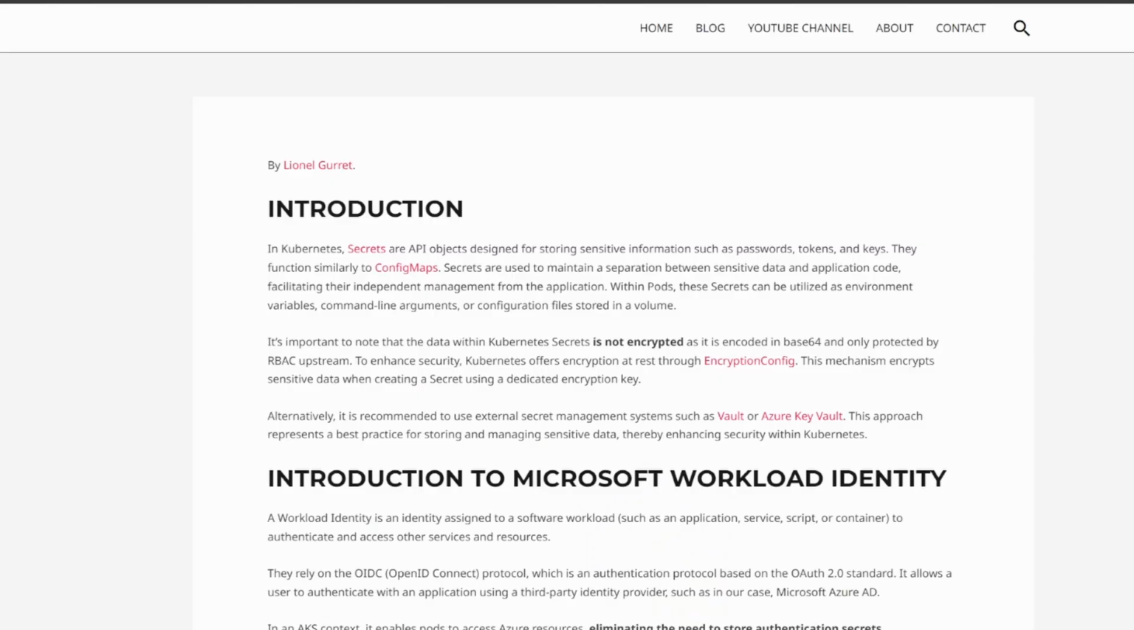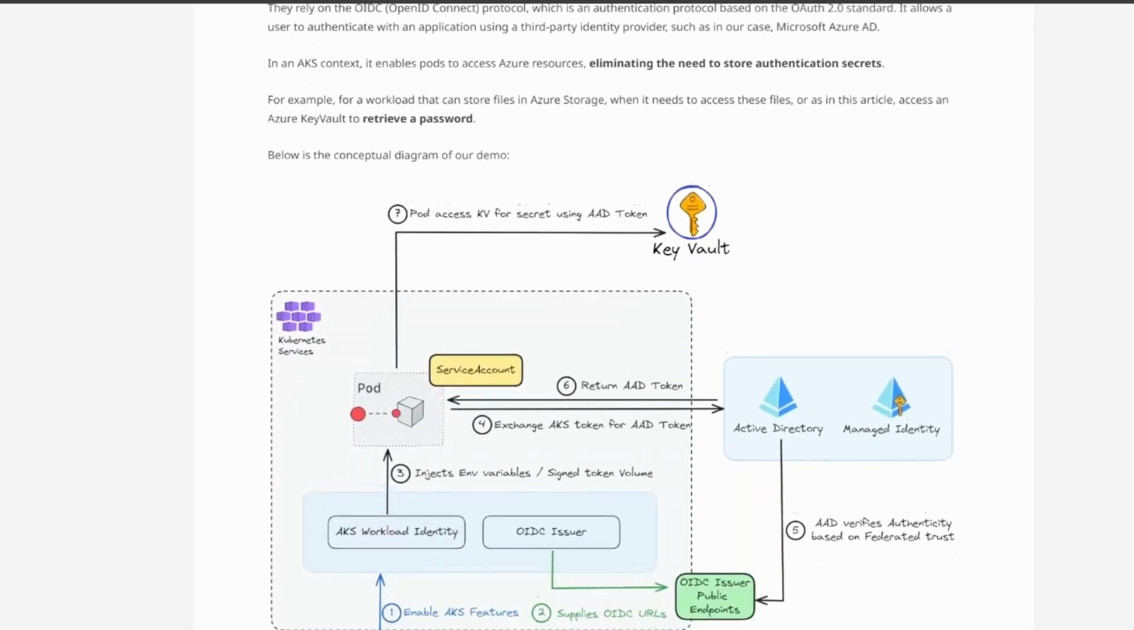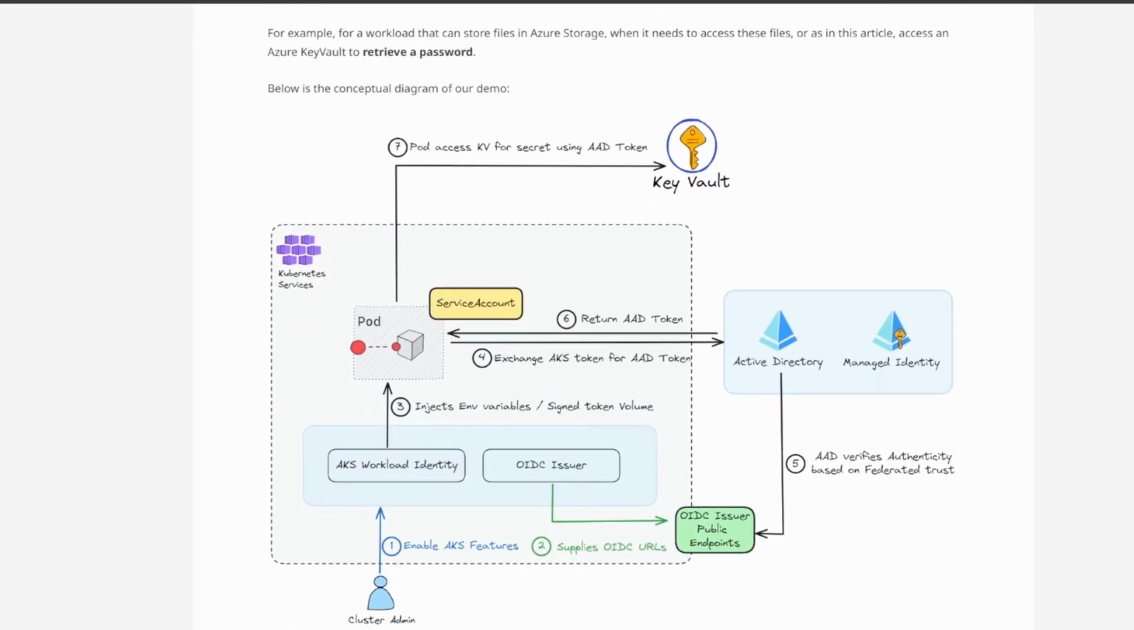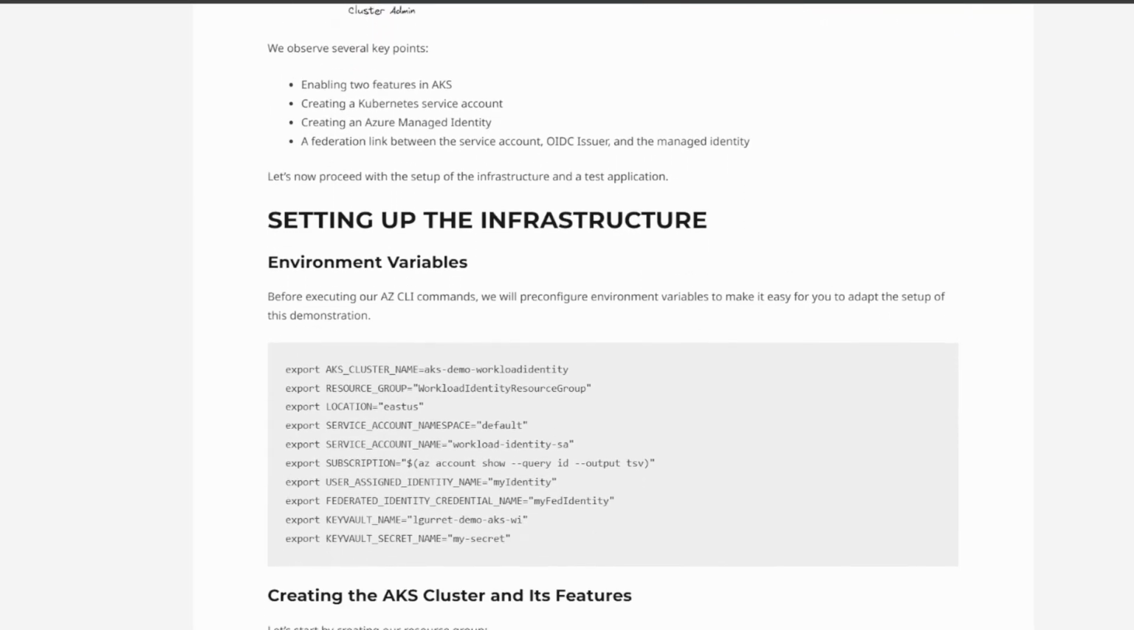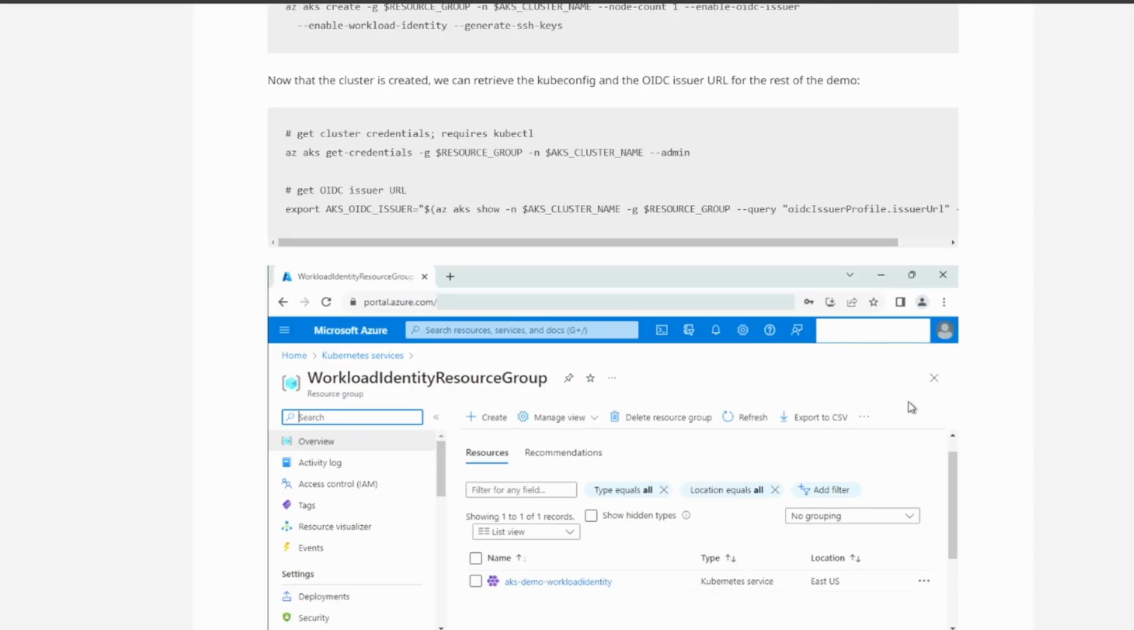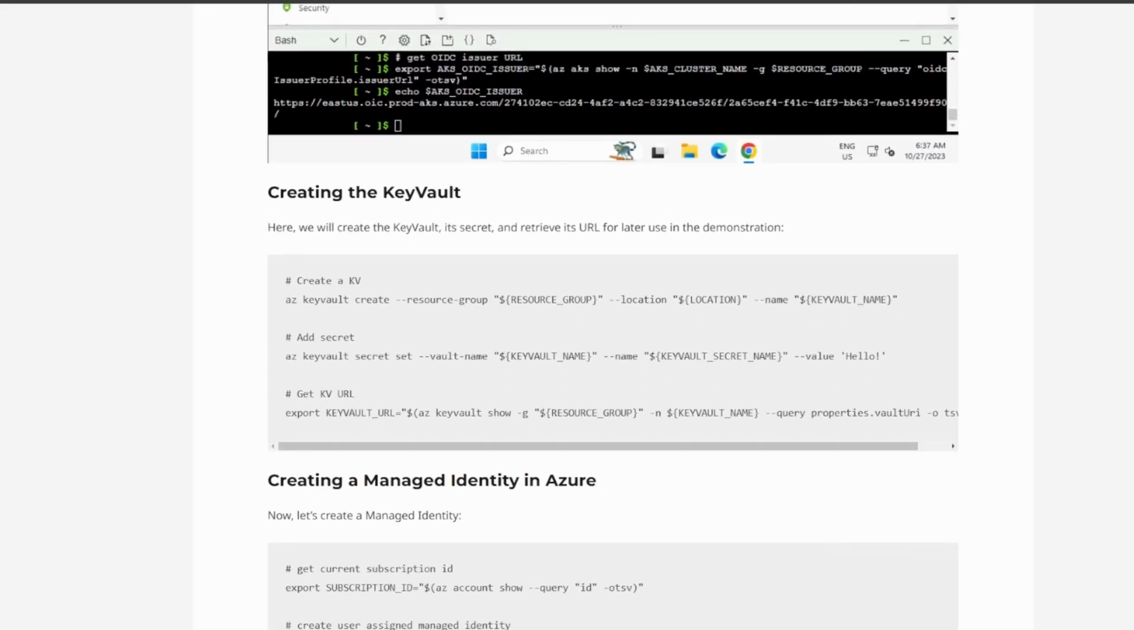In the description, you will also find a link to my blog post where I explain how to create a workload identity federation manually, so the old school method before Service Connector came along. I think it's always crucial to understand the details in case you ever need to debug any issues.